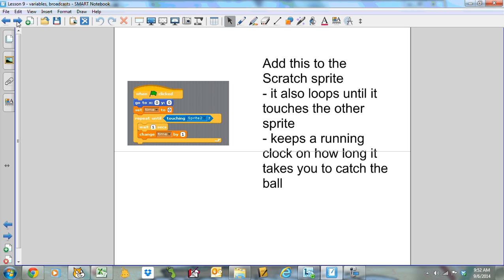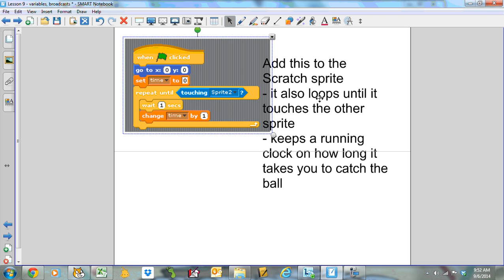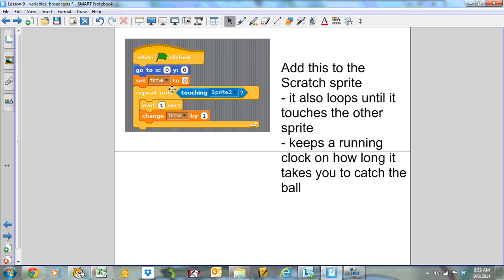Okay, so I'd like you to add this to the Scratch sprite of base game 1. I'll make this a bit bigger here for you so you can see it. So we're going to repeat until touching sprite 2. We're going to wait a second, and then we're going to change the time by 1. So this is an entirely new script here, and it's going to keep running until the 2 sprites touch one another. We wait a second, and after that 1 second, we change the time by 1, and then we go back and wait another second, and keep going like that. So it keeps a running clock on how long it takes you to catch the ball using the variable time.